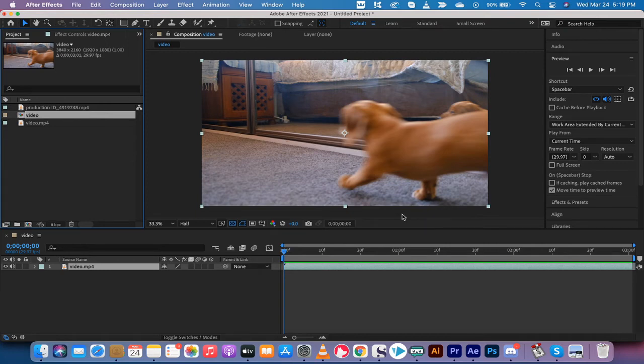In this one, I'm in After Effects 2021, and I'm going to show you how to add in some camera movement or camera shake using a second clip and tracking motion and a few other cool things. So let me just start you off here.